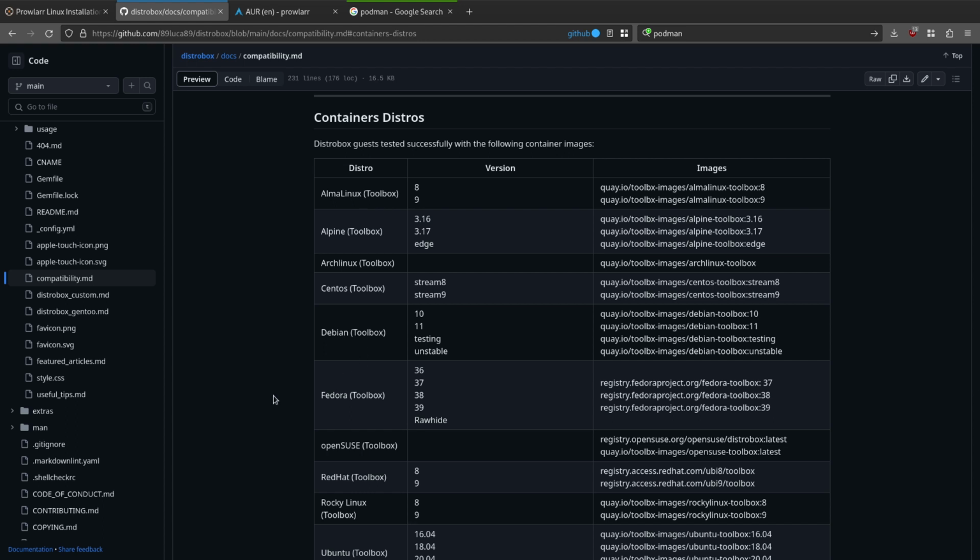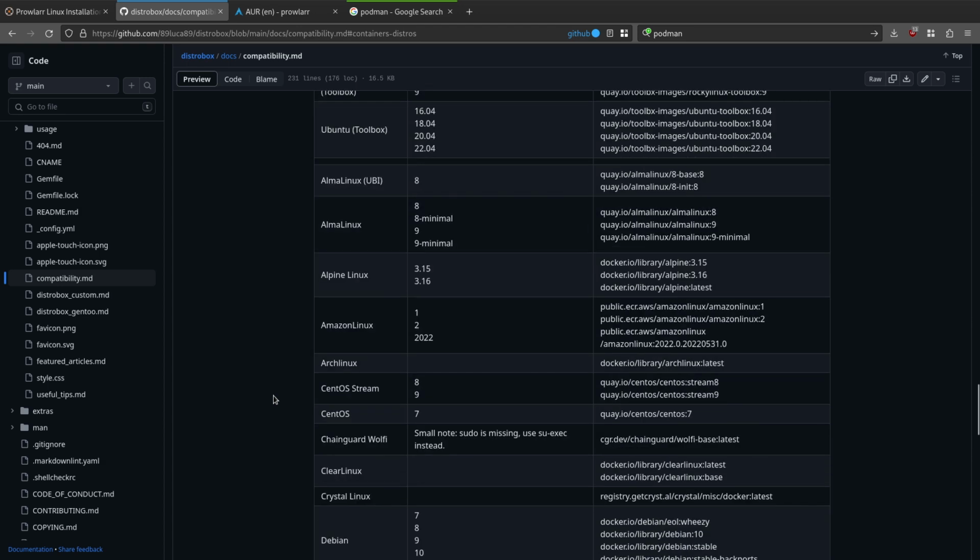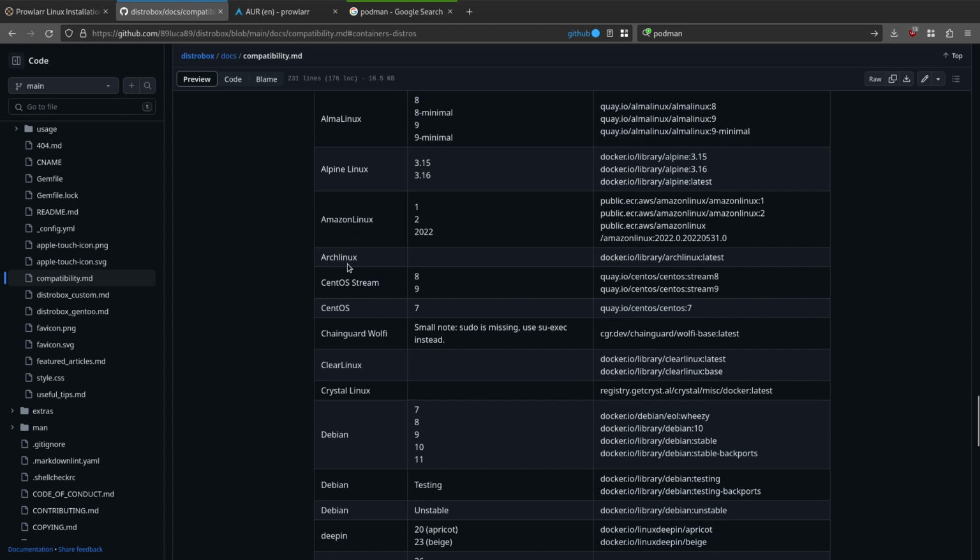I think one called Toolbox is maybe slightly pre-configured to work with your desktop or whatever. But what I've done is actually gone the hardcore route, and we're going to set this up from scratch using Arch Linux. So what we're going to be doing is using Arch Linux latest.